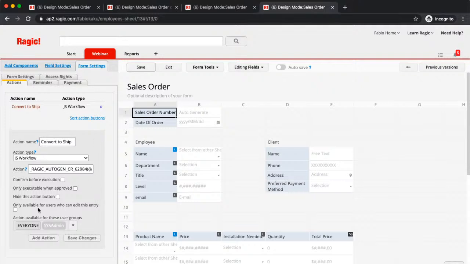Such as confirm before execution. Basically, there's a place for you to confirm, and only executable when approved. Now, if you have an approval flow, which can be set down here, you can make this action only executable after the whole approval flow of this record has been finished. And hide this action button.